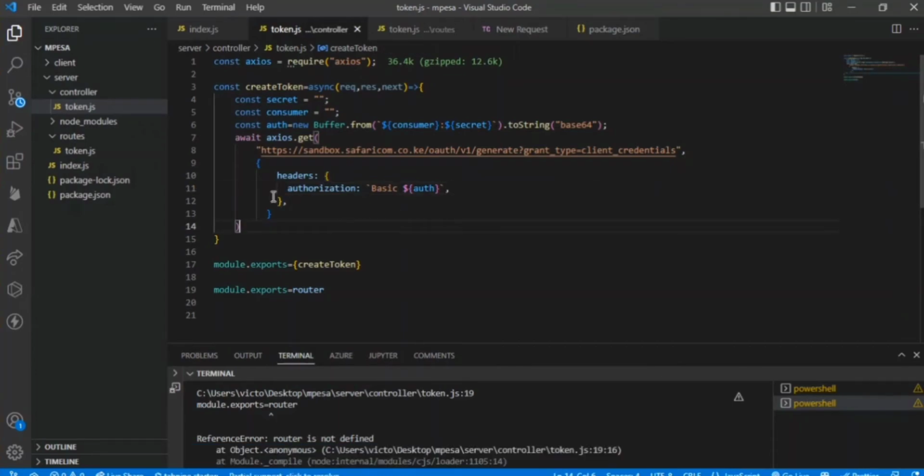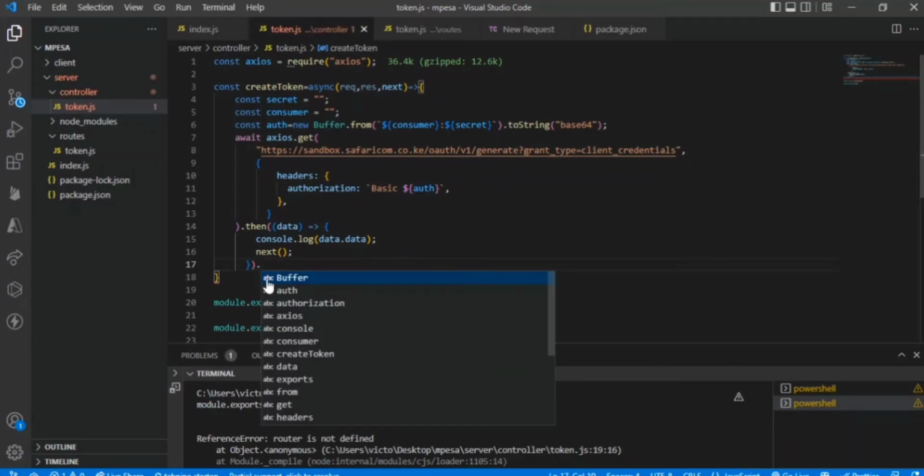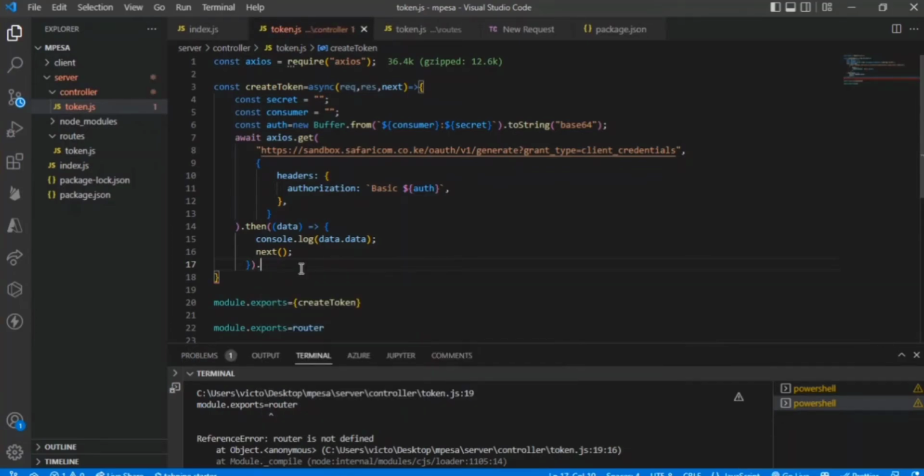Then once you have done that, we are going to have a dot, then we console.log our access token. Alafu we catch any potential errors, and that's how you go about it. Hopefully it will work.